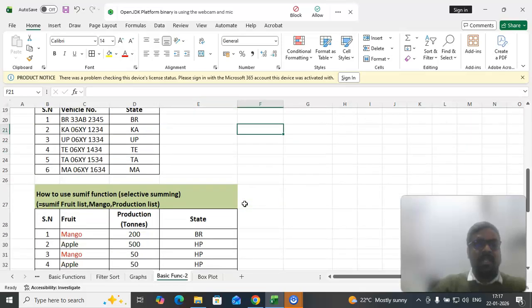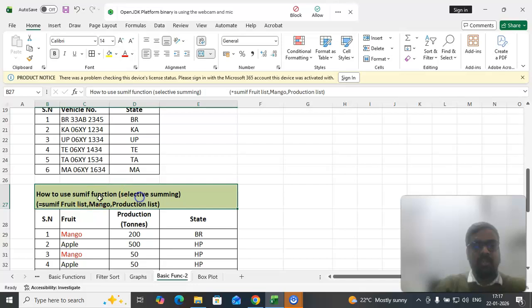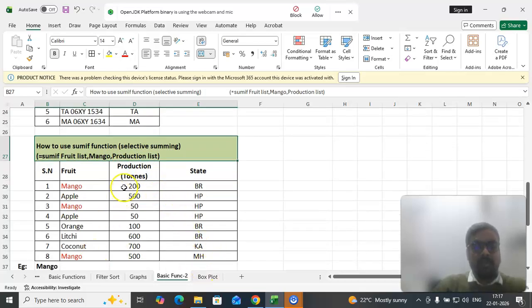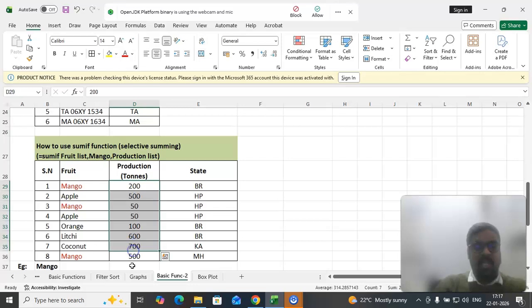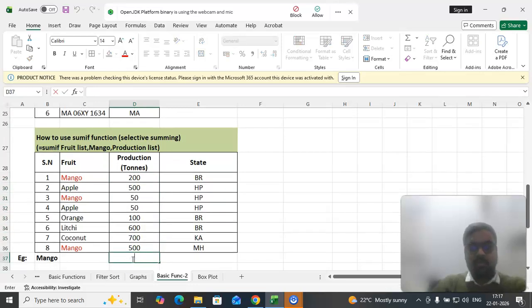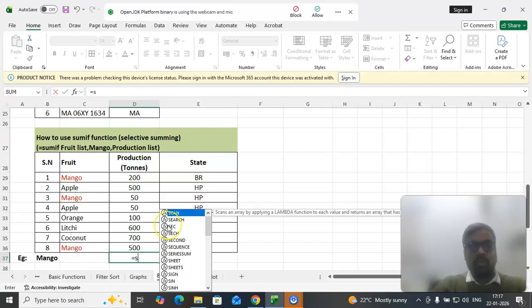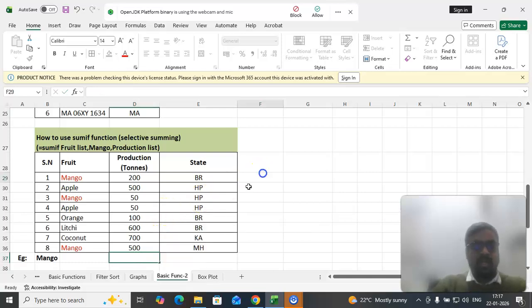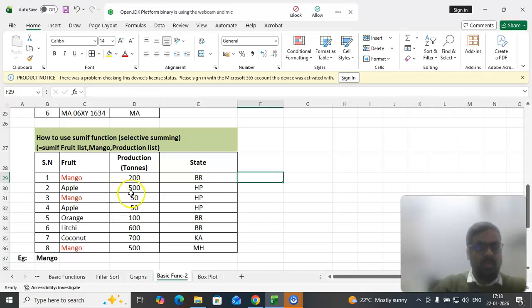And then next we will be going for the sumif function. So what do you mean by this sumif function? Here we can go for selective summing. If I want to sum this data, I can directly double click and go for sum. But I don't want to do this, because what I need is to only sum up the selective data.